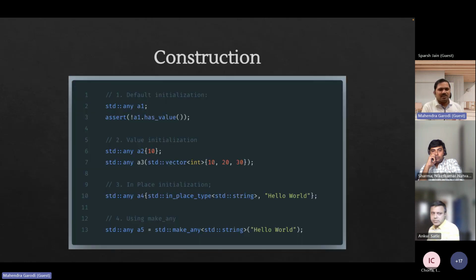Once again, let's see construction. It is very simple as compared to std variant. You declare std any a1, and with std variant we had the option to initialize it with the first type. Here we don't have any option, so this will not have any value. And there is a method you can use to check whether the any has a value or not, same thing like optional. Then you can do value initialization. In this case, a2 will have basically an int. In the case of a3, it will have an std vector.